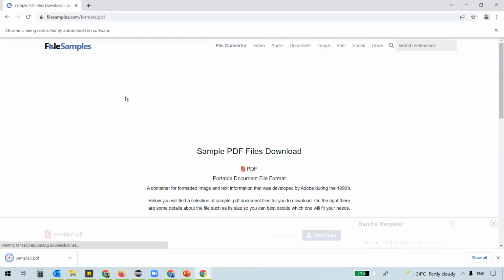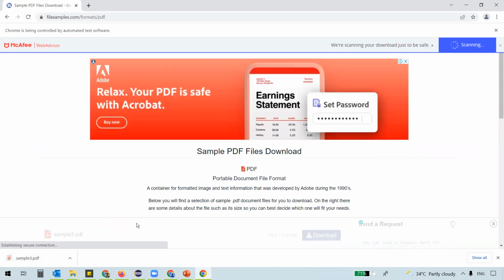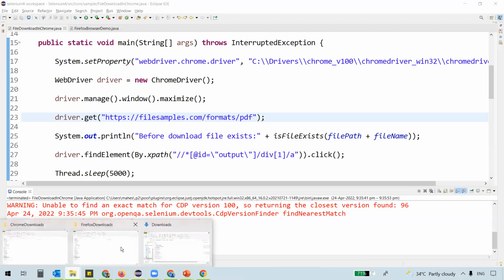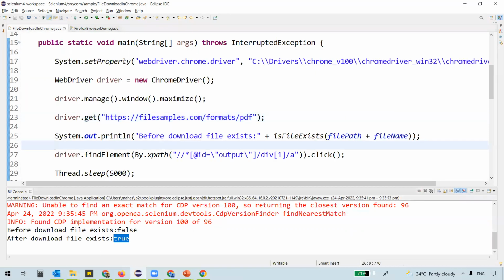Yeah, you can see it navigated, and the file got downloaded here. It's taking some time. Fine. Now let's see the output. Before download, file exists: false. It was not there. After download, file exists in this location which you specified: true, because it got downloaded to the default location successfully. See, it actually got downloaded here, right? So that's the reason it says it exists.